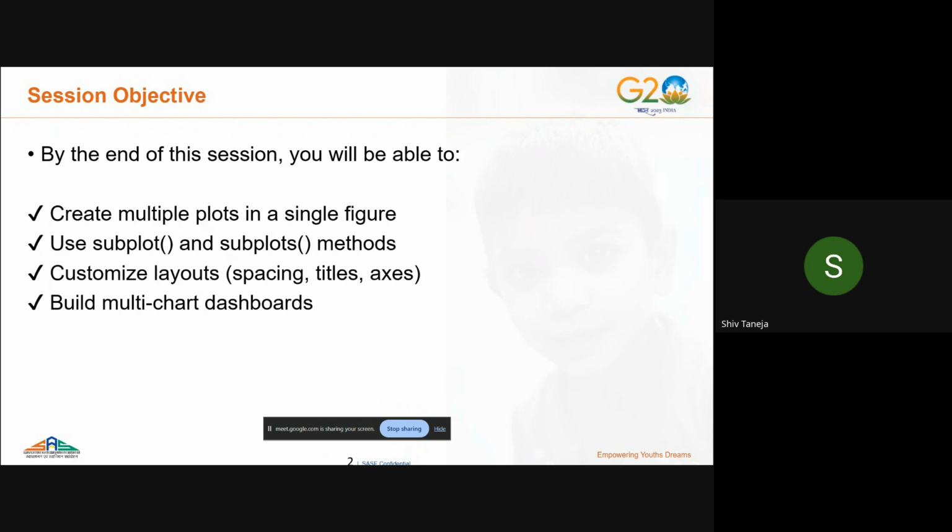Second, we will learn how to use the subplot and subplots methods. These are the methods in the Matplotlib library which we will use to create subplots, and customize layouts. Like earlier, we learned about spacing, titles and axes in the earlier Matplotlib lecture. We'll also be learning about them in subplots.